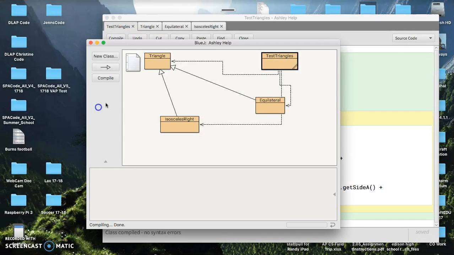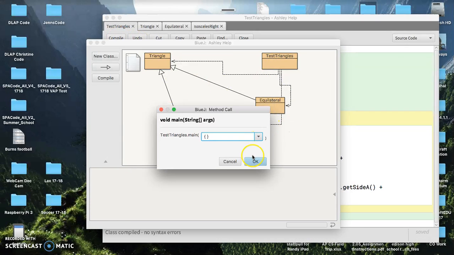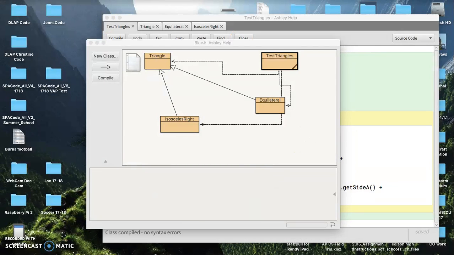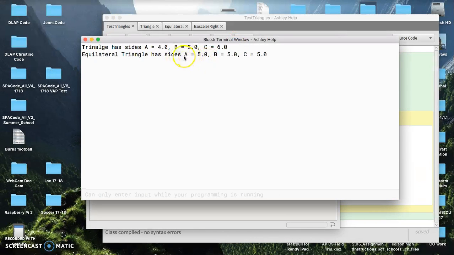So I compile this, it likes what I'm doing, I'm going to run it, and here is now your answer. Your equilateral triangle has all of the same sides, and we let the triangle do the work for us to have it make each of those sides the same. You do have to end up doing the isosceles triangle once you're done.